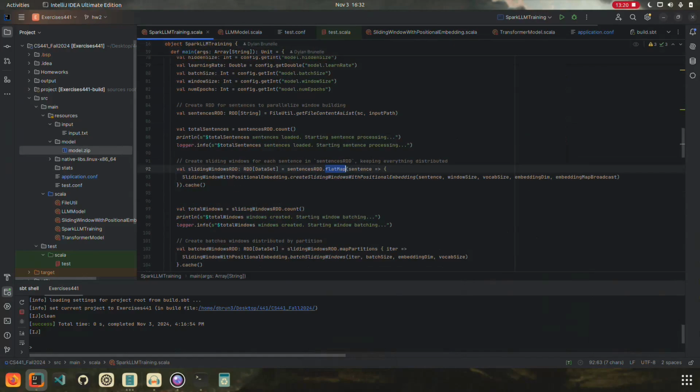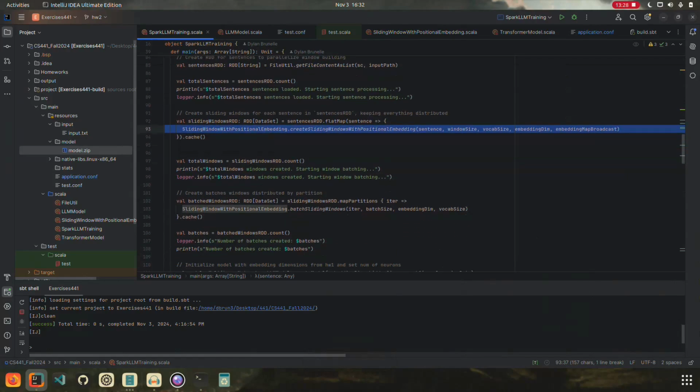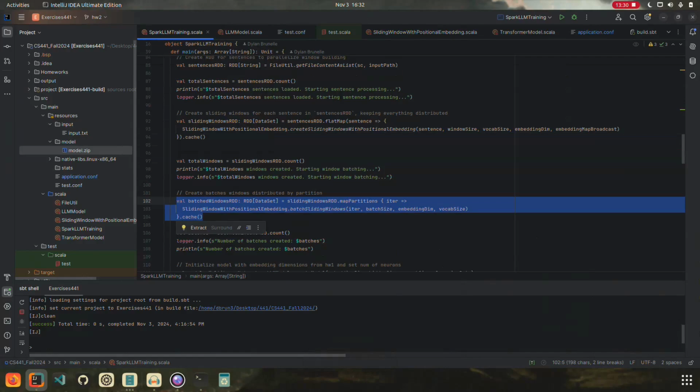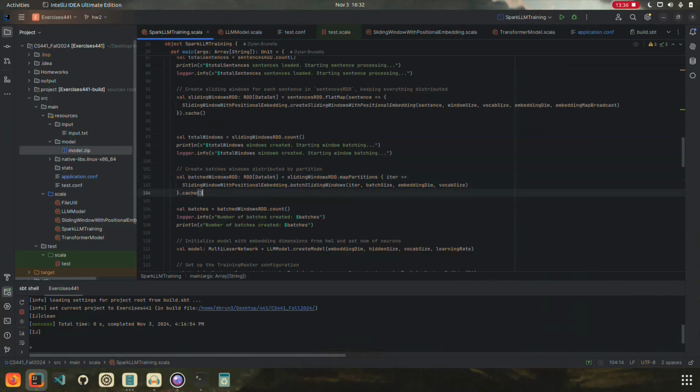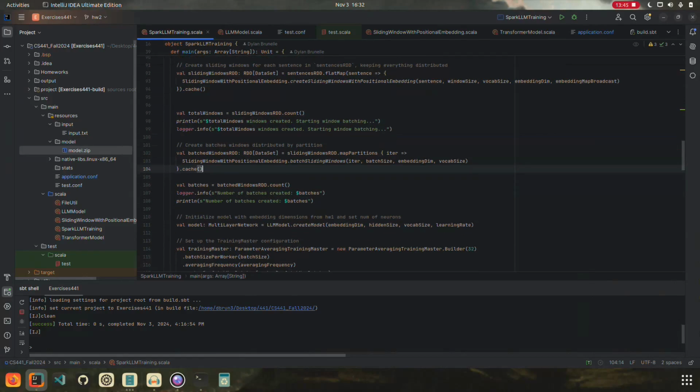So what happens after that? After we flat mapped all of these sentences into positional embeddings, we have to batch them because our LSTM requires batched data. We use map partitions to parallelize this process so that each executor has their own section of data that they can batch, and then we're going to work with that batched data.